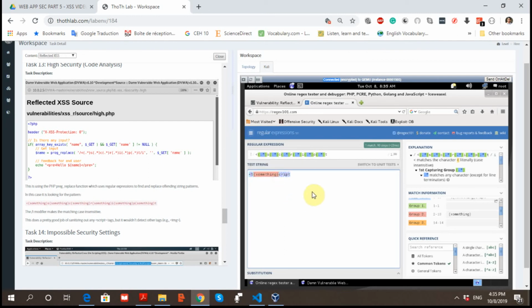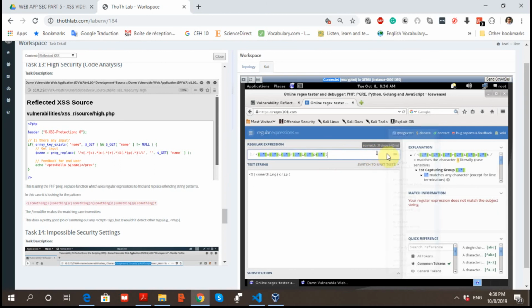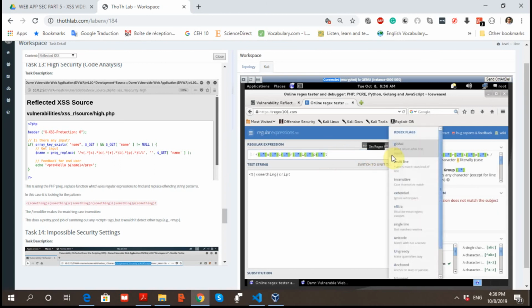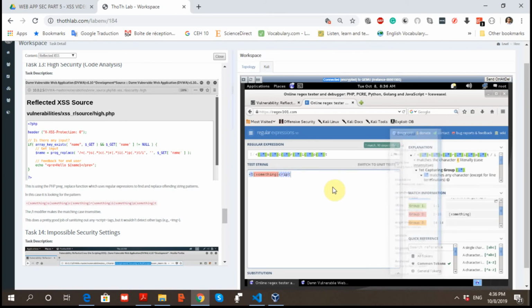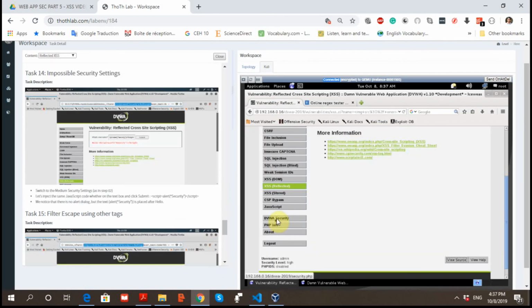So here, for example, if we change S by something else, then we will still have the match and the capital S is selected. If we delete /i, the search becomes case sensitive, and this string, for example, is not matching the criteria, unless we select insensitive as a search criteria. So let's move to the next security level, which is impossible.